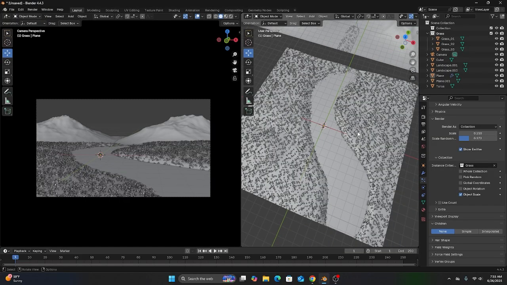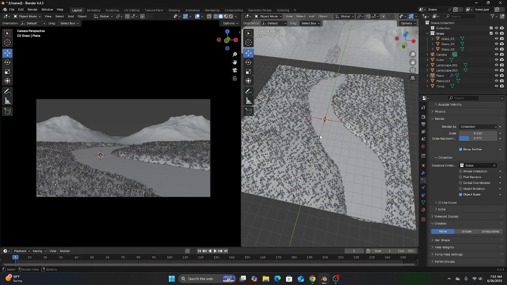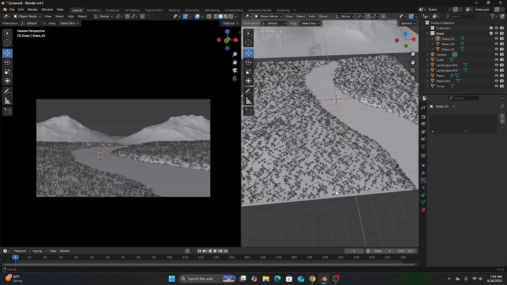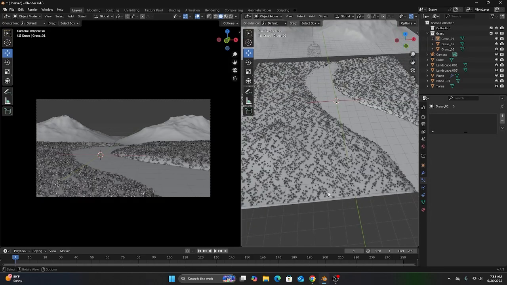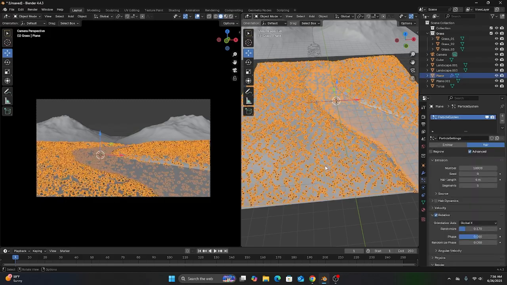Again, luckily there's a pretty simple way to do that, and that's by using what's called weight maps or vertex groups. Okay, so weight painting is a subset of vertex groups. Vertex groups, simply put, is a way for Blender to remember a collection of vertices and use that information in a variety of different ways. Right now we're going to use that information to tell Blender where to actually put our grass.